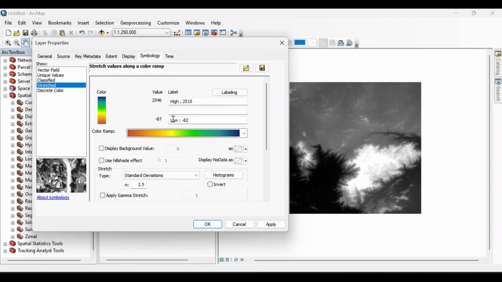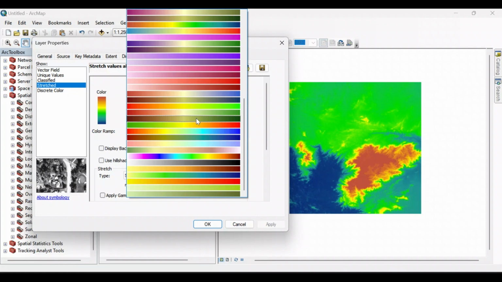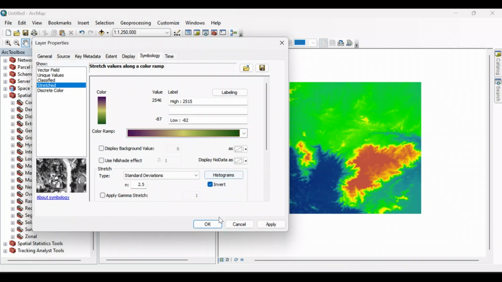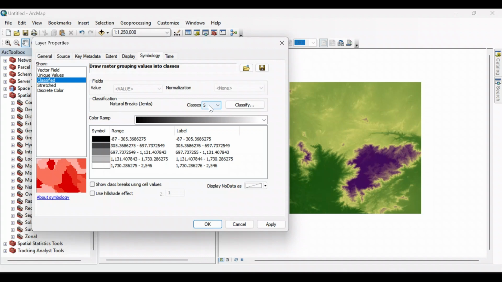Okay. So this is kind of high is getting blue. No, I want to invert it. So low is getting blue shade and high is getting red. Okay. So let us apply. Yeah, beautiful. You can change the colors according to your layers and your map. So I'll show you one color again. So this is kind of high takes violet. Okay. Then the other option is the classified option.